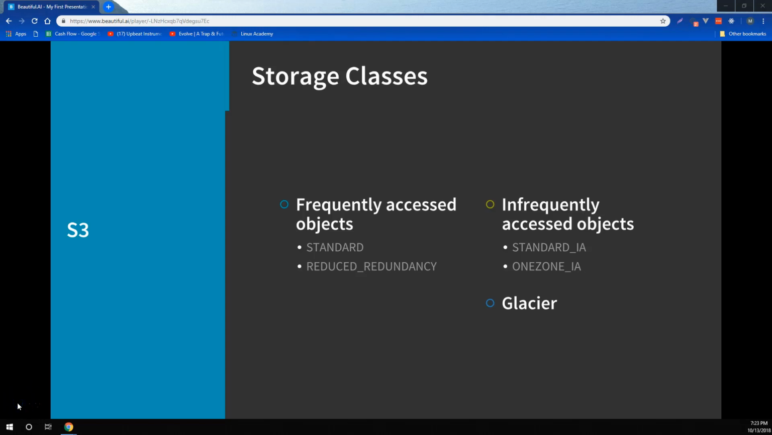In Standard IA, S3 stores the object data redundantly across multiple geographically separated availability zones, similar to Standard storage class. For that reason, Standard IA objects are resilient to the loss of an availability zone. This storage class offers greater availability, durability, and resiliency than the One-Zone IA class.